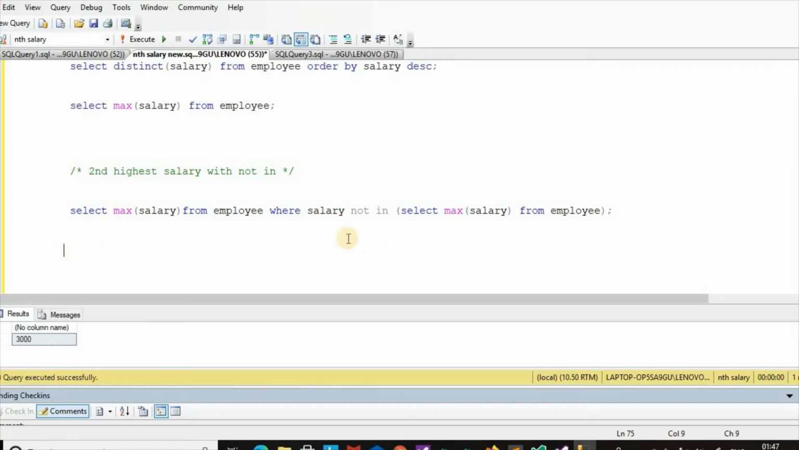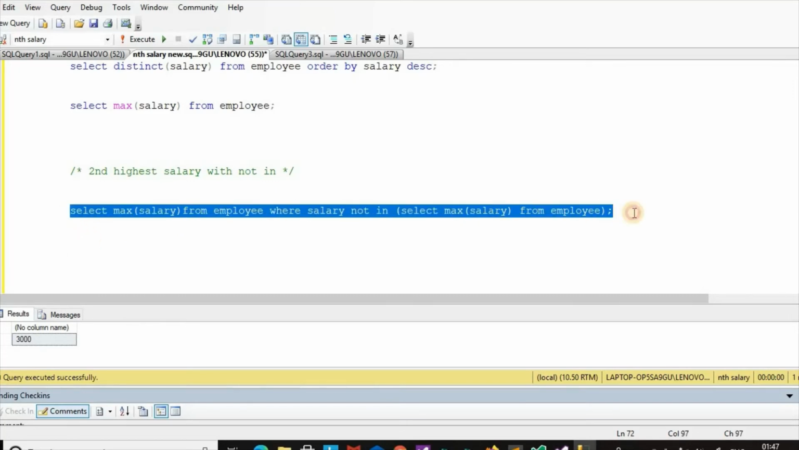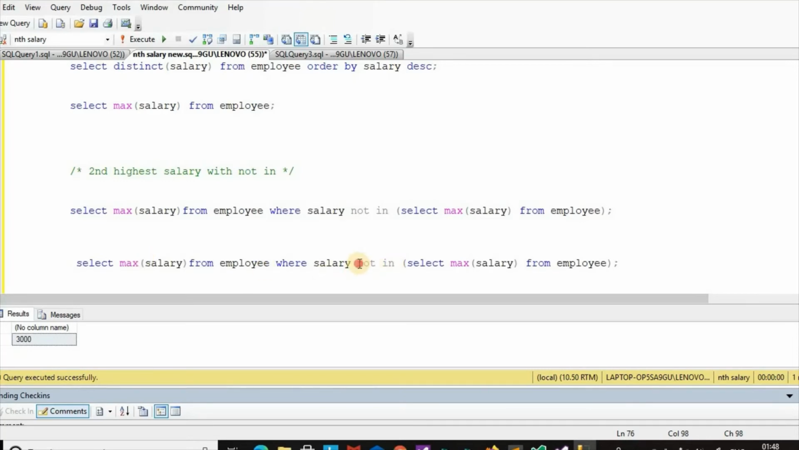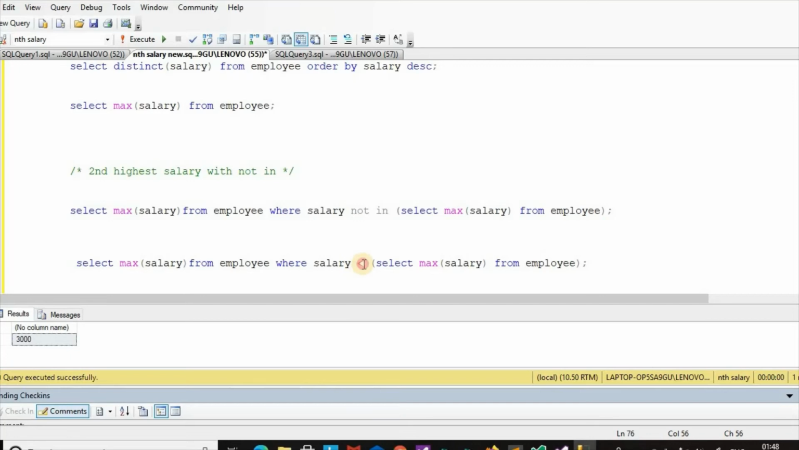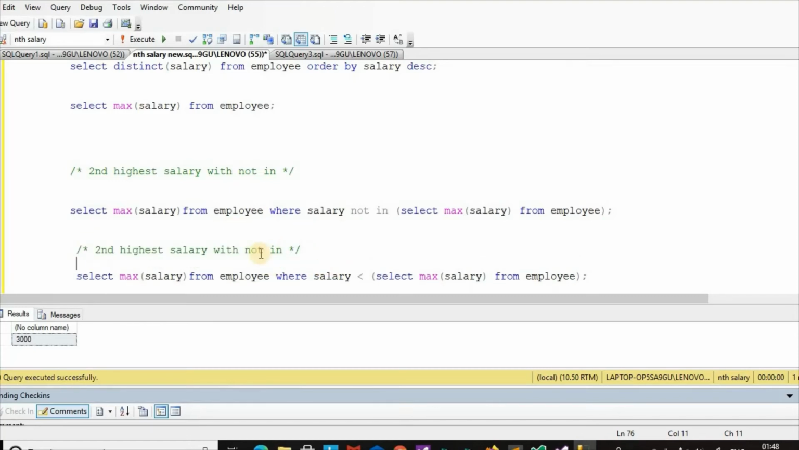Or there may be another query. If we use the same query, but salary less than select max salary, that is, less salary than the max salary. The maximum salary is 5000 and the salary less than the maximum is 3000. So if we execute this query, we also get 3000. So this is also a query. It is with the less than operator. Second highest salary with less than. In this way, we can get the second highest salary.